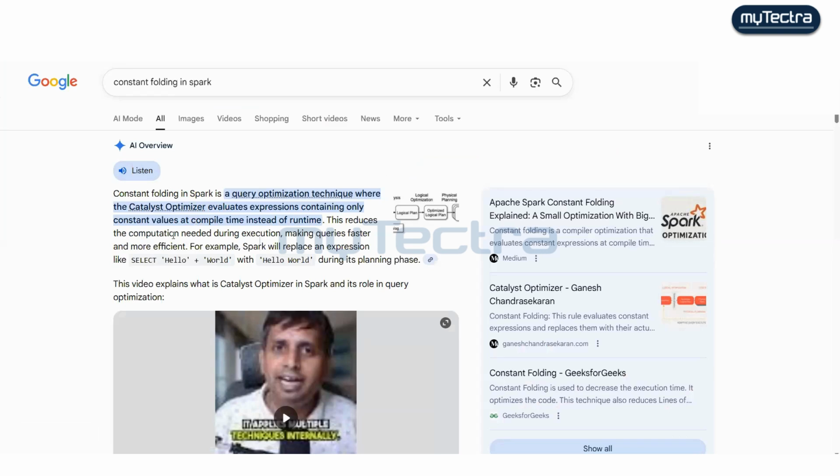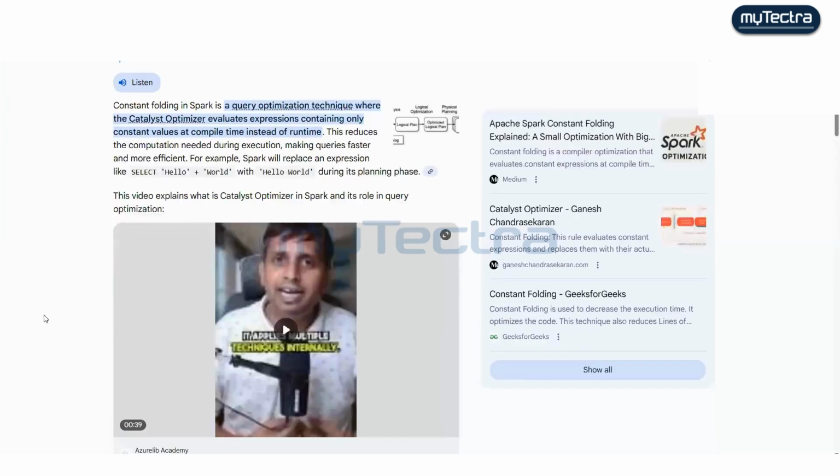This reduces the computation needed during execution, making queries faster and more efficient. For example, Spark will replace an expression like select hello plus world with hello world during the planning phase.